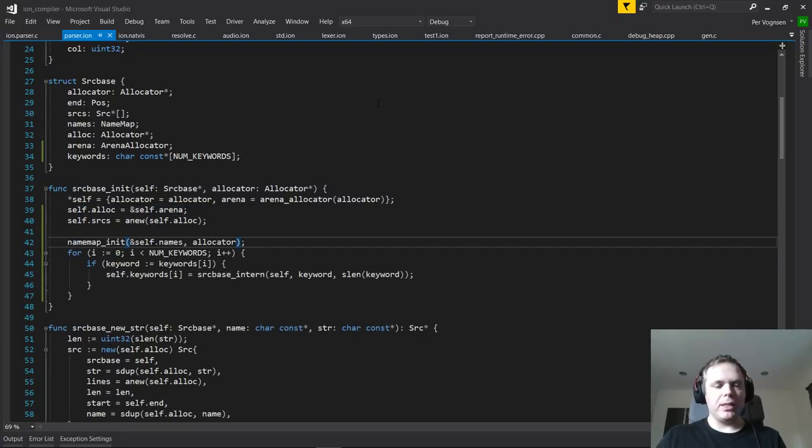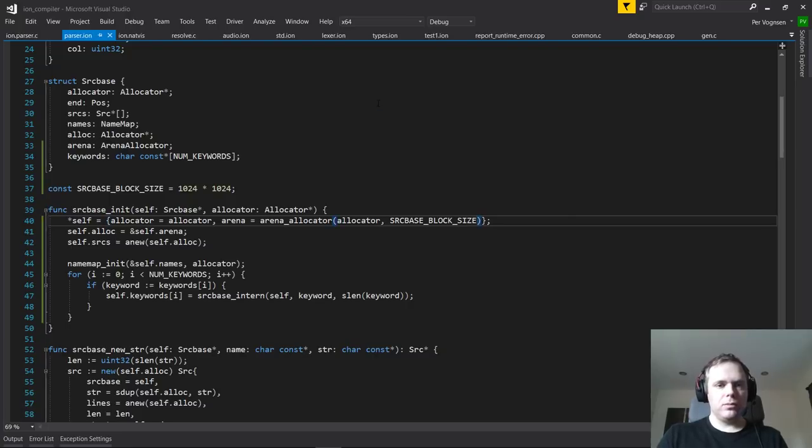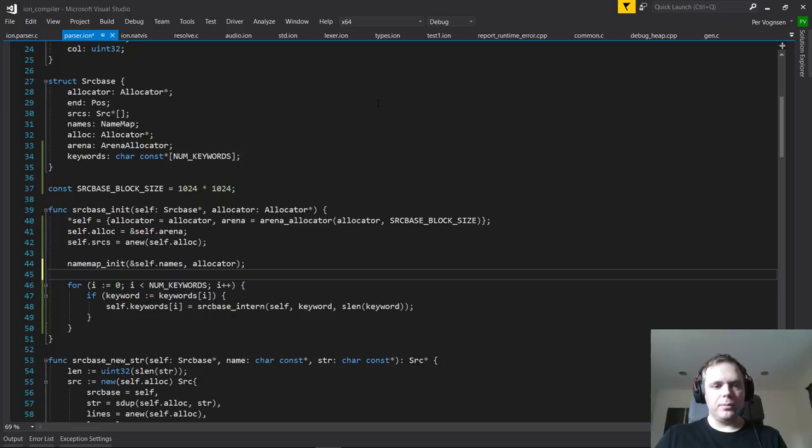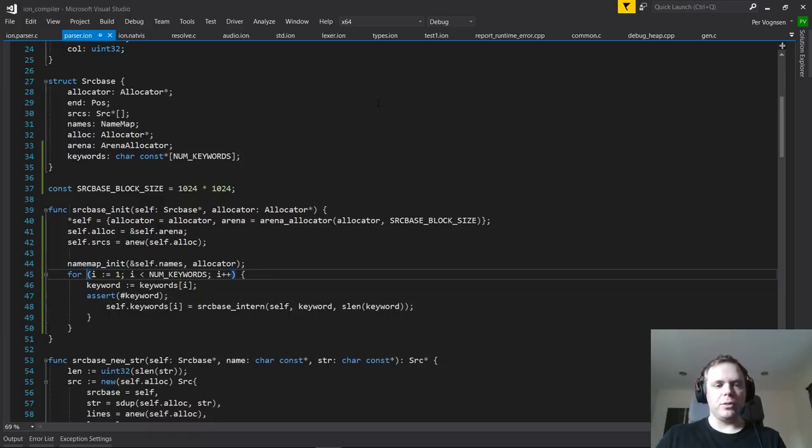let's do the name map init here, and let's actually set the source base block size. Let's make this fairly large. And the reason I want it to be large is that I really depend critically on the fact that, let's just bake in the fact that the first one is skipped and the other one now has to be non-zero as a hard invariant.